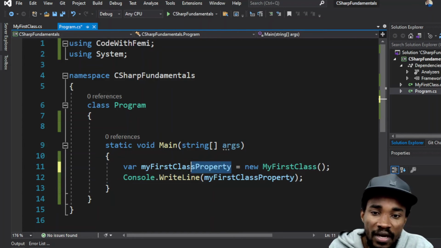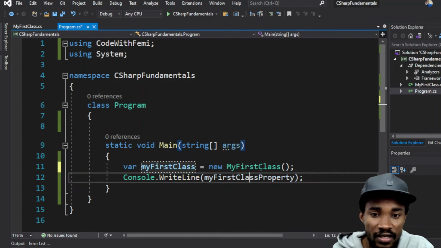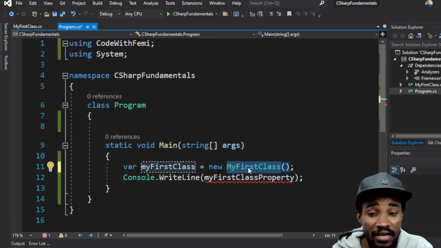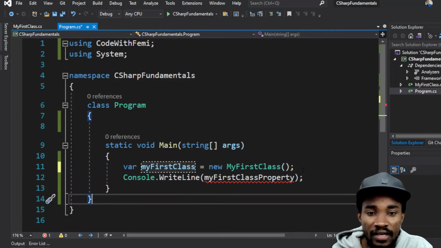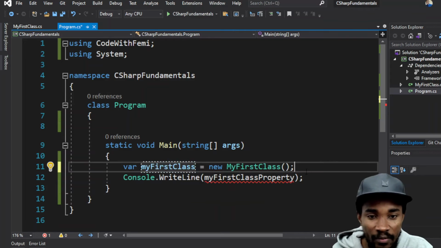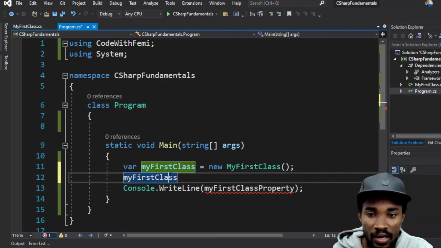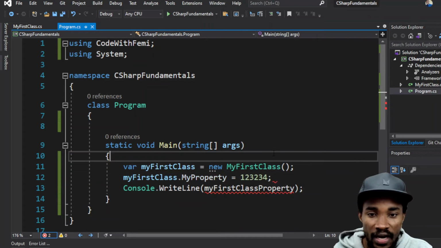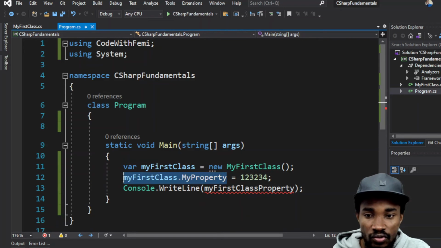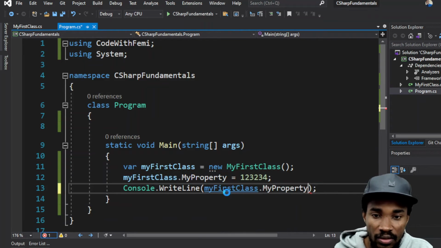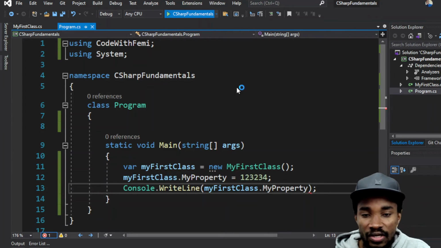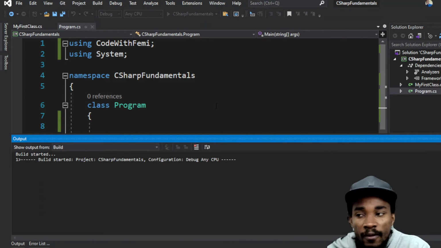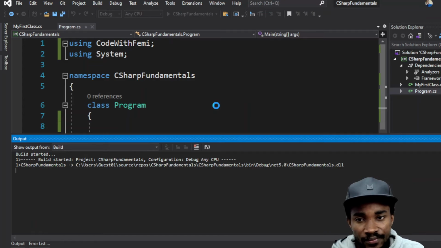So you're saying my new first class. That's what you do in here. You say my new first class, and then in the next line, because this is now an object, you can say dot my property, which equals whatever value you want to set it to, and then that can be fed into the console write line, and that would give you the value that you're expecting.